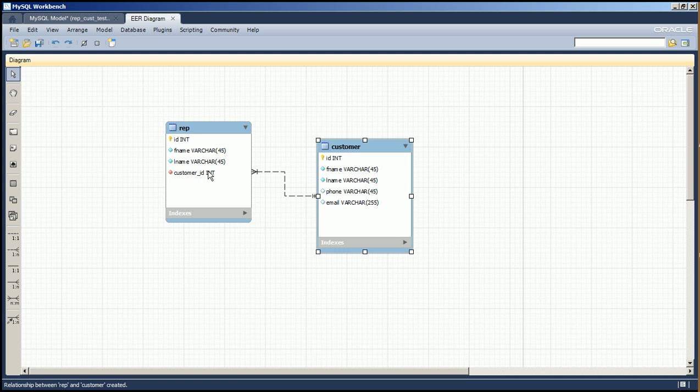Well, is that true? One rep has only one customer? Probably not. One customer has many representatives. Well, that could be true, but I think that's not the best scenario. I'm going to undo that, go back and hit customer first. I guess it looks like the first table you hit gets the primary key. So that's what we want. I'm going to save this so we don't lose it.